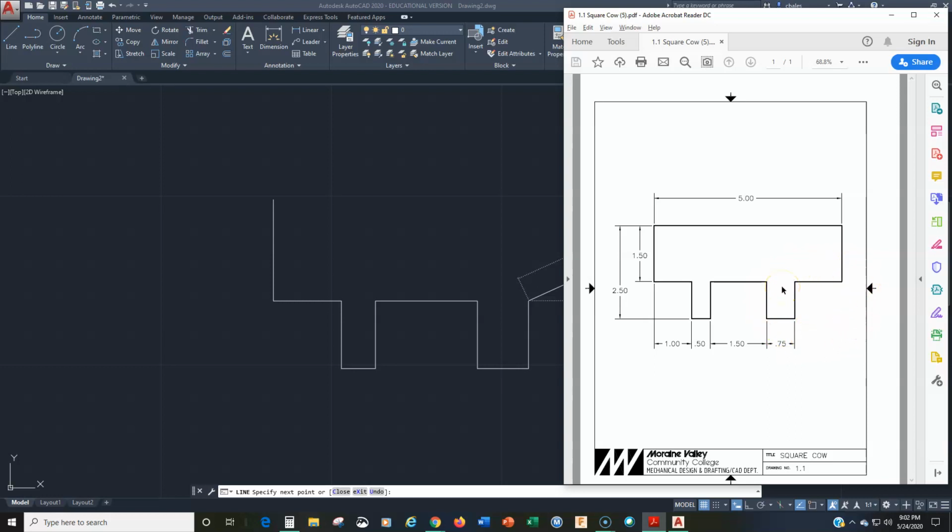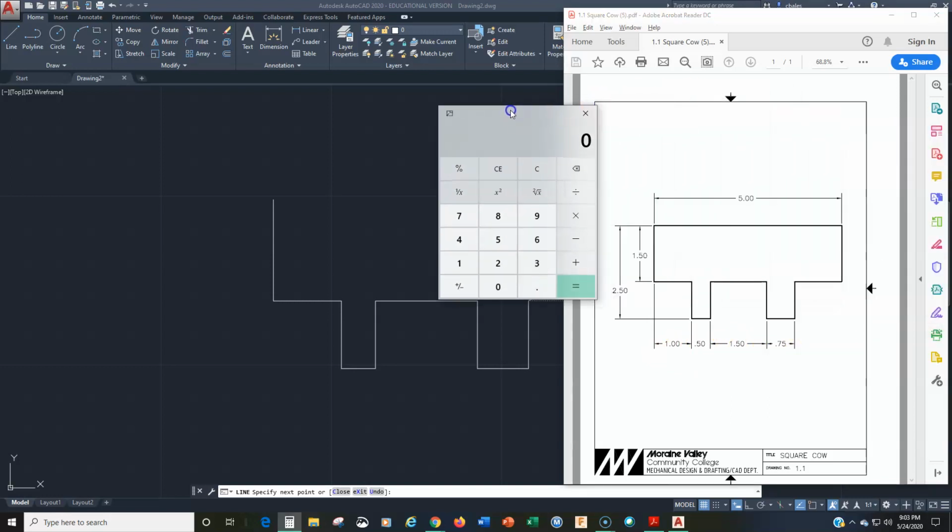All right. And the way that we can calculate that, right? The dimensions are not missing. If we added the dimension, technically it would be over-dimensioned, right? So what we need to do is we need to take 5 and we need to subtract 1 minus 1 minus 0.5 minus 1.5 minus 0.75. All right, and I'm going to do that for you right here. So we go 5 minus 1 minus 0.5 minus 1.5 minus 0.75, and it should be 1.25. Hey, what do you know, 1.25. All right, so that distance right here is 1.25.